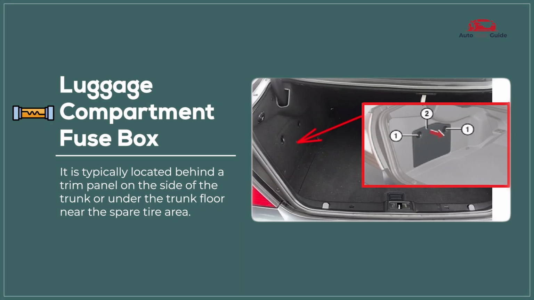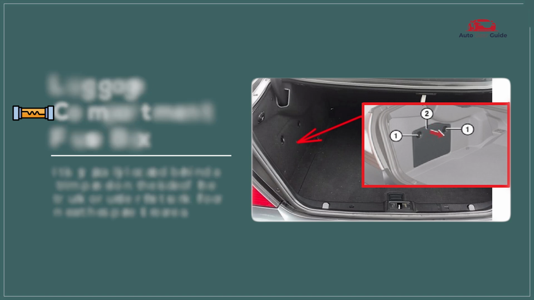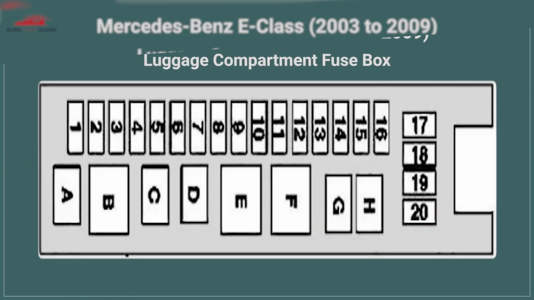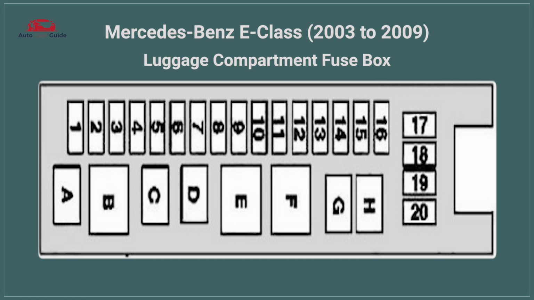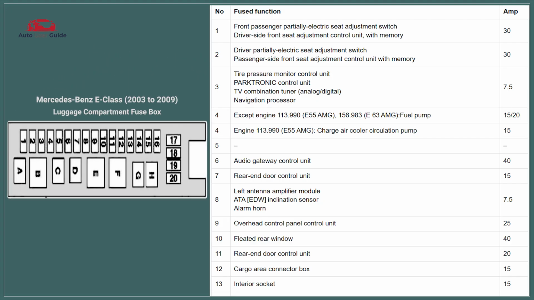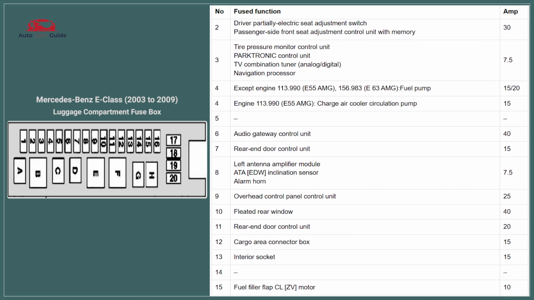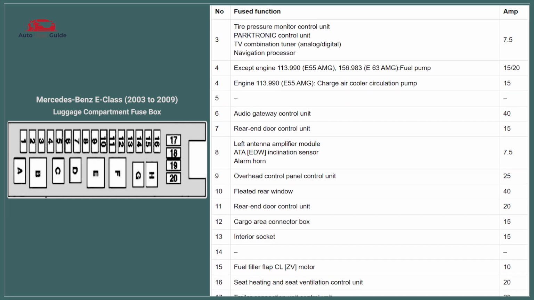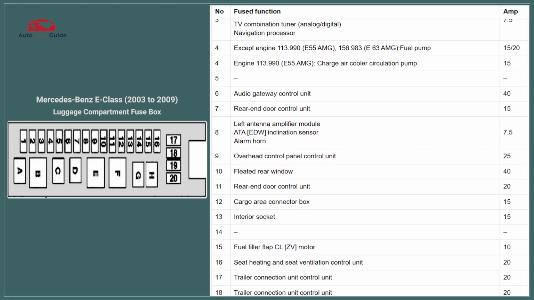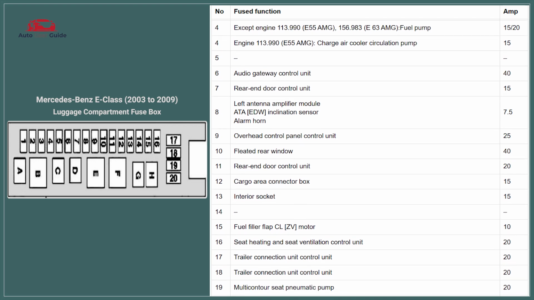Luggage compartment fuse box. The luggage compartment fuse box in the Mercedes-Benz E-Class 2003 to 2009 is located behind the right side panel of the trunk and contains fuses for tail lights, trailer socket, rear power outlets, and electronic trunk functions, with a fuse diagram typically on or near the cover.